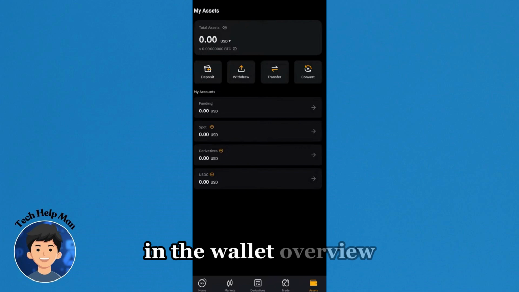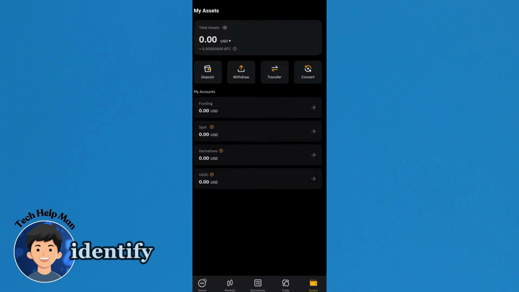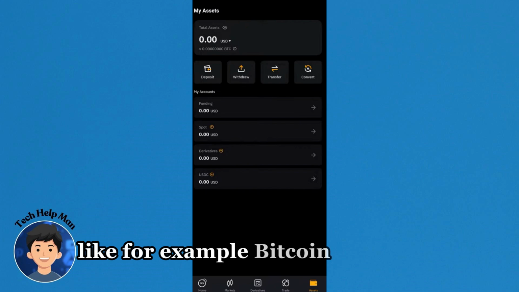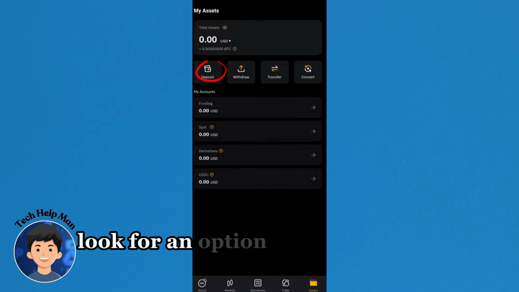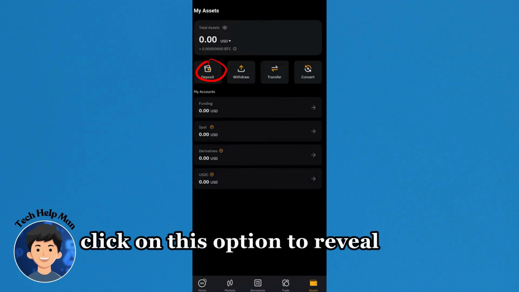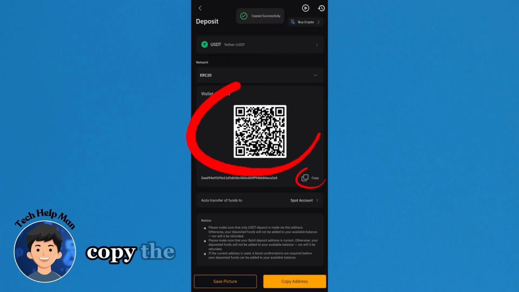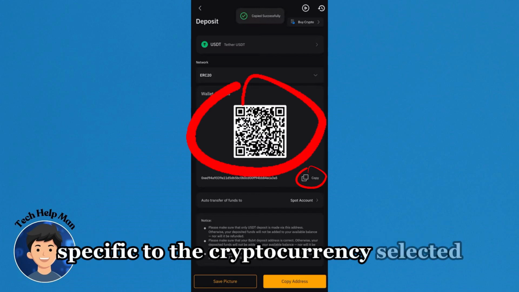In the wallet overview, you will see a list of available cryptocurrencies. Identify and select the cryptocurrency for which you need the wallet address, for example, Bitcoin or Ethereum. After selecting the cryptocurrency, look for an option labeled Deposit or Receive. Click on this option to reveal your wallet address. Copy the wallet address provided. Ensure you are copying the correct address specific to the cryptocurrency selected.